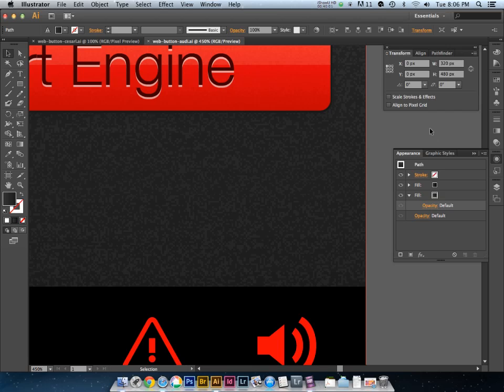Real quick question. Who knows what the default opacity on an attribute is?